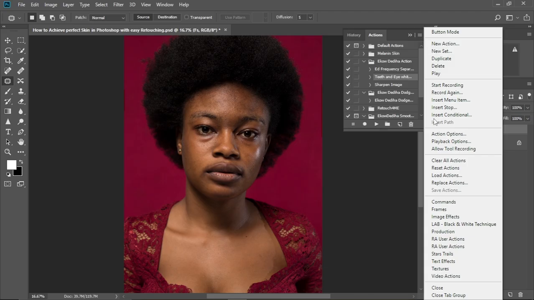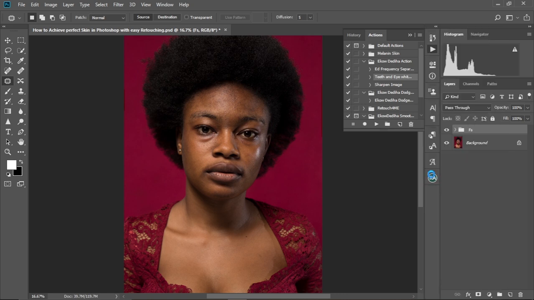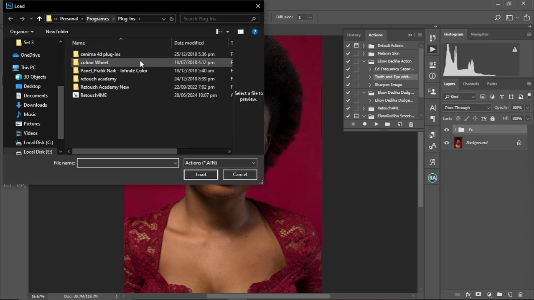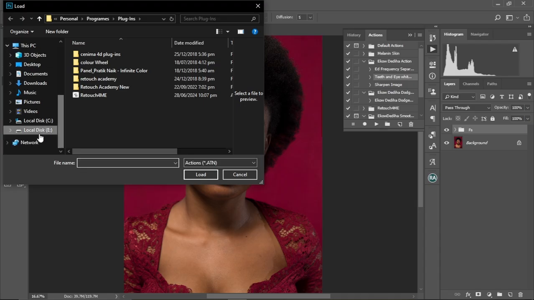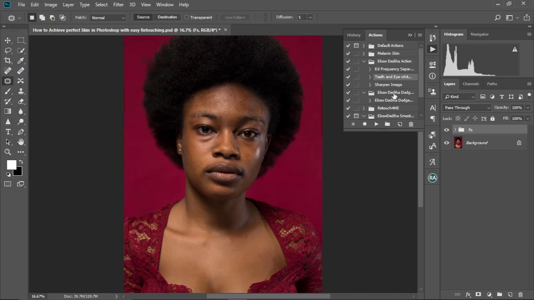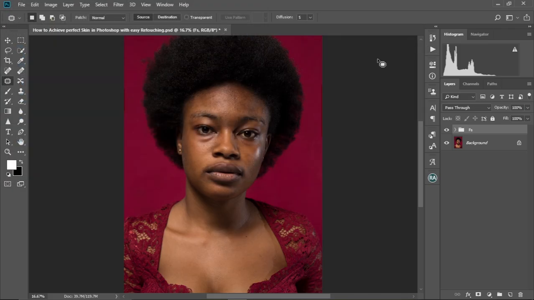You're going to come here, and then you're going to come to load actions over here like this. Just click on it, and then it's going to load. You click on it like this, and it's going to open this panel for you. You're going to locate where you actually extracted this, and then you're just going to select it and press load, and then it's going to load it into your actions panel for you. It's as simple as that.